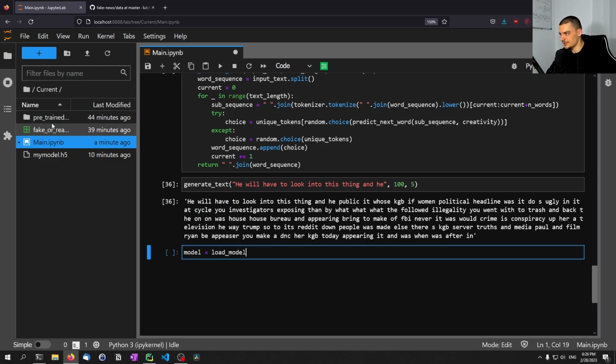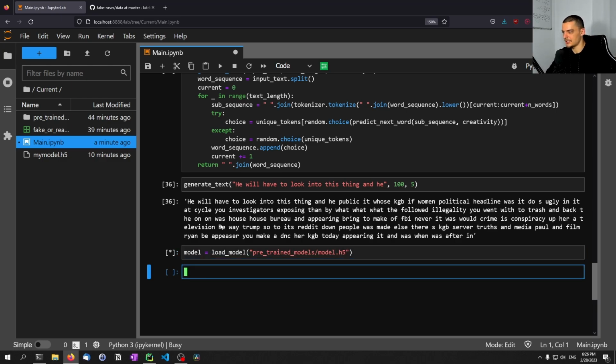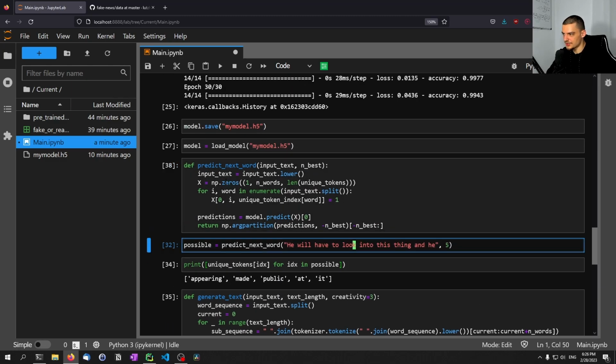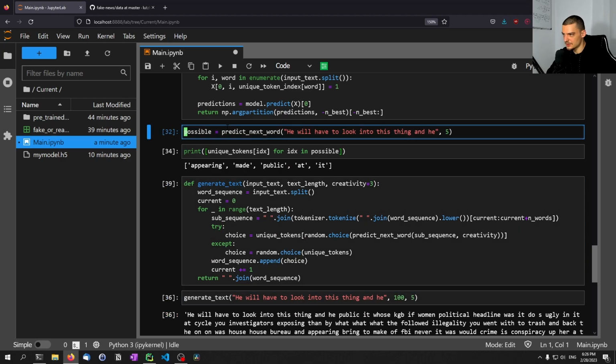And I stored it here in the pre-trained directory. So pre-trained model.h5. Or actually, I think it is pre-trained models, model.h5. And I think then I should be able to just use these functions again. Let's see what we get here.